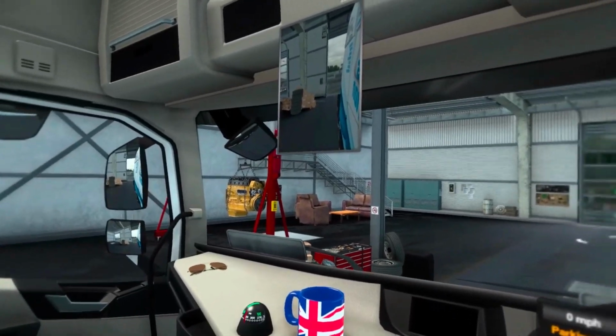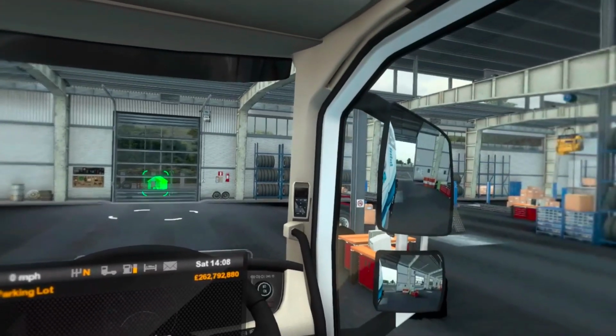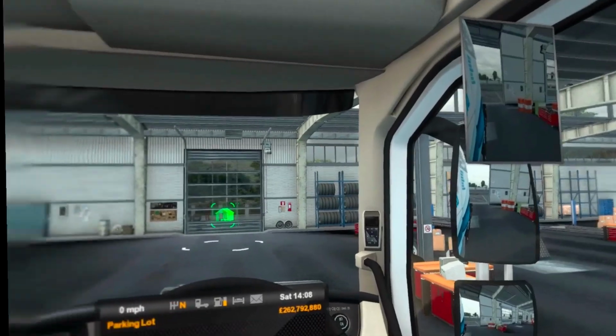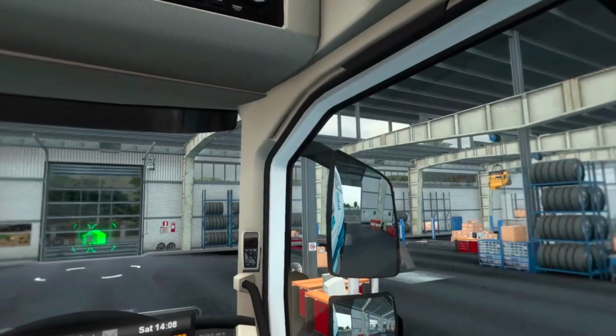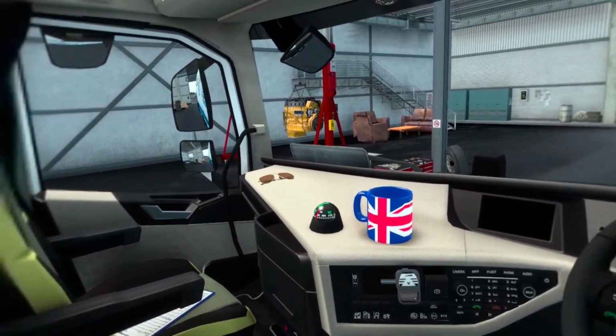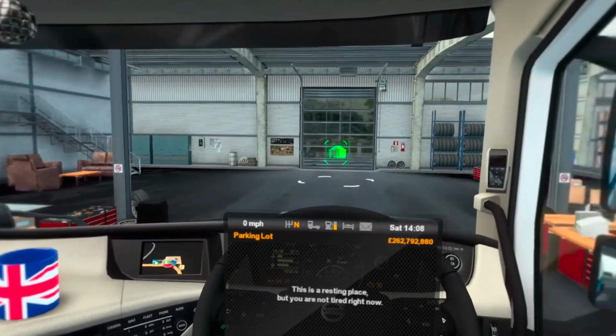Okay, we're now inside my Volvo 750. You can see the virtual mirrors on there. We'll get rid of those because in VR you don't need them, because you've got full visibility of both mirrors to get the job done.